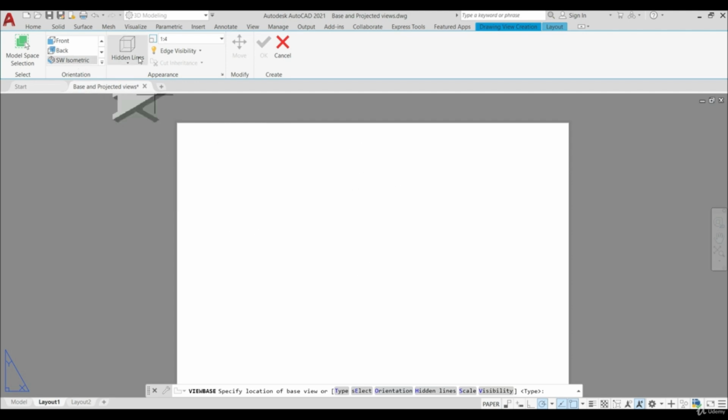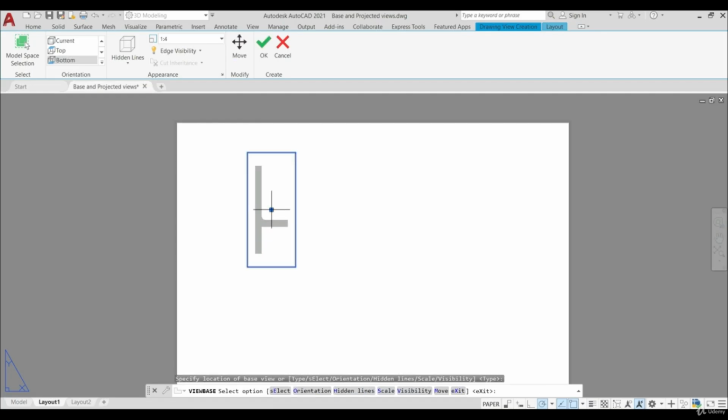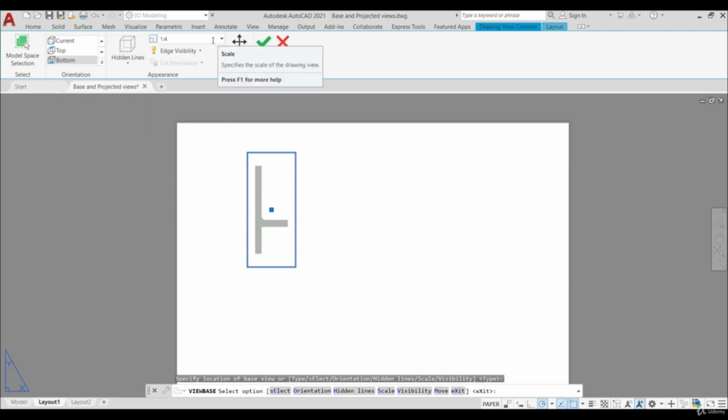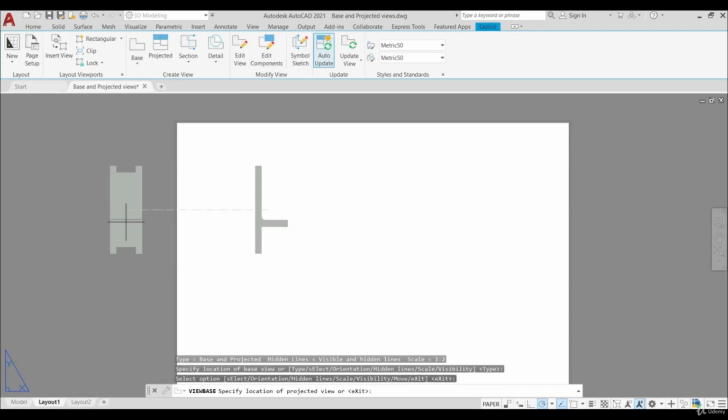Now here we have isometric view. We can go up here, let's go to bottom, like this, or we can go to current. So this is the current view that we have in the model space, but let's go with a bottom, like this. And now let's position our base view. Let's go somewhere here, like this. And this is our base view. Now here we can change the visual style. Now we have visible and hidden lines. We can go shaded with visible lines, shaded with visible and hidden lines, and so on. Here we can change the scale. Now we have 1 to 4. And here we have edge visibility. But now let's click OK. And this is our base view.